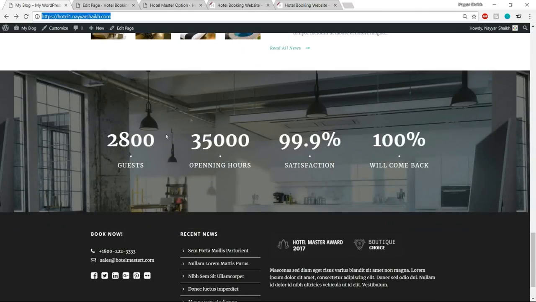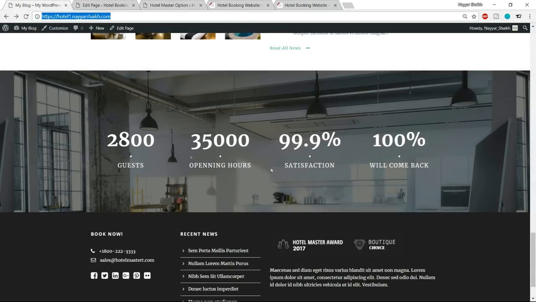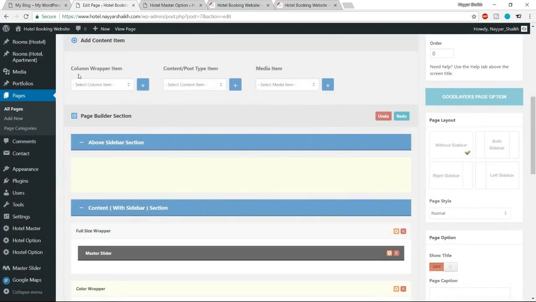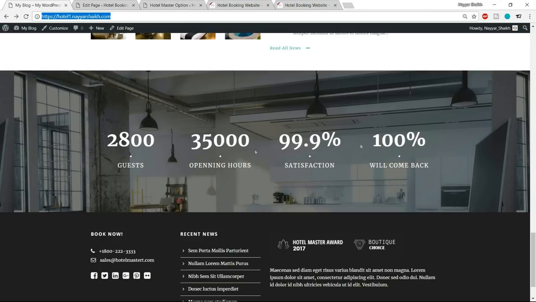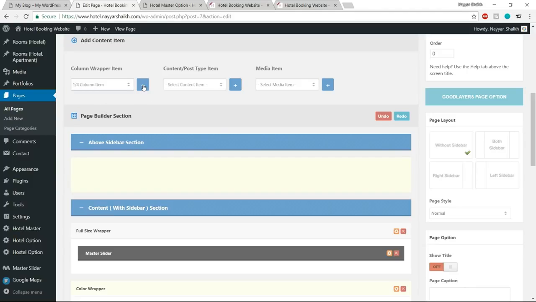Now let's create the last section of this page, a very easy section. Okay, let's see how to do that. Again come back over here. Obviously we'll be using this background and parallax wrapper, because we have a background image. So let's see how to do that. First let's select this thing, background parallax wrapper, click on plus button, and we have 4 different columns over here. So first what we'll do is we'll select 1 by 4 and click on this plus button 4 times.